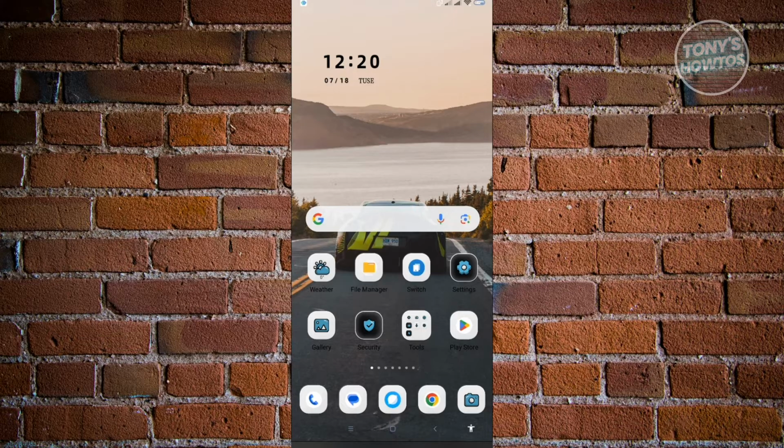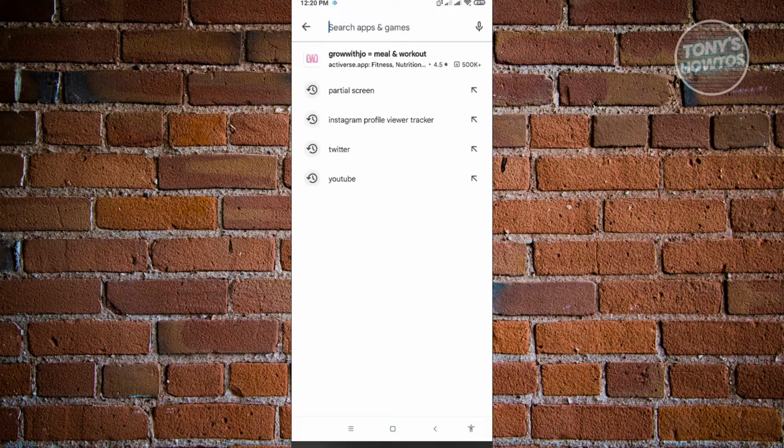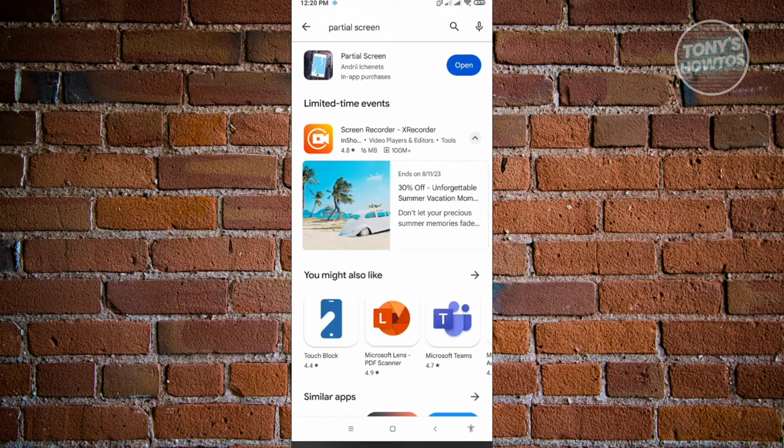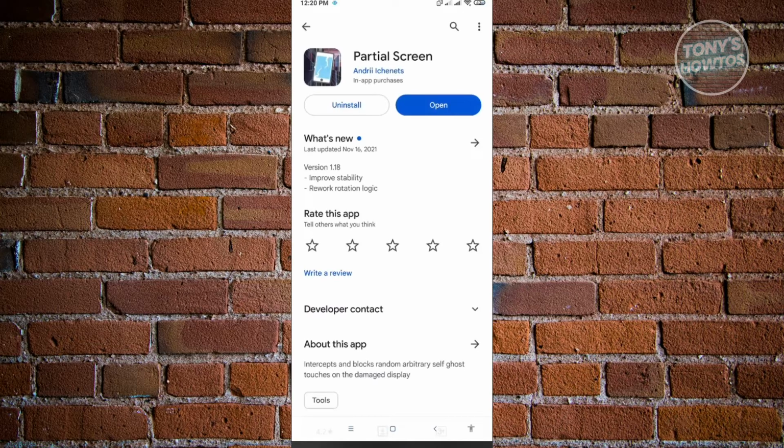So here, the first thing that you want to do is open up Play Store. And from here, you want to type in the following, which is partial screen. And from here, go ahead and install partial screen on your mobile device. So once you've installed that, just click on open.